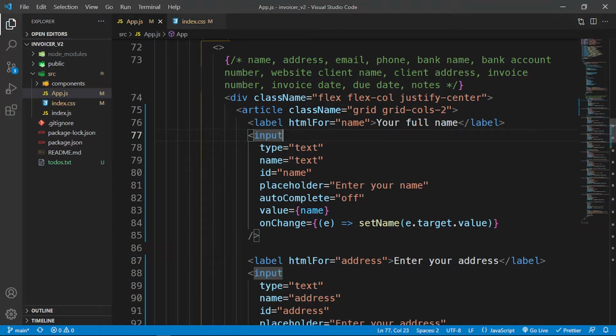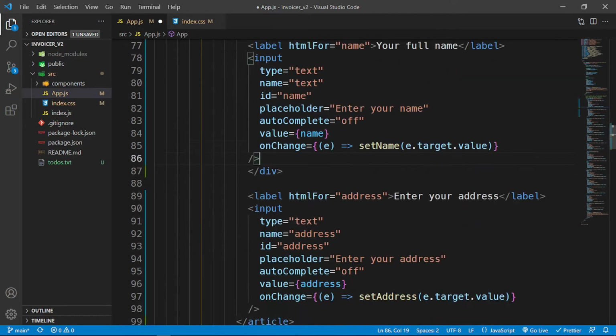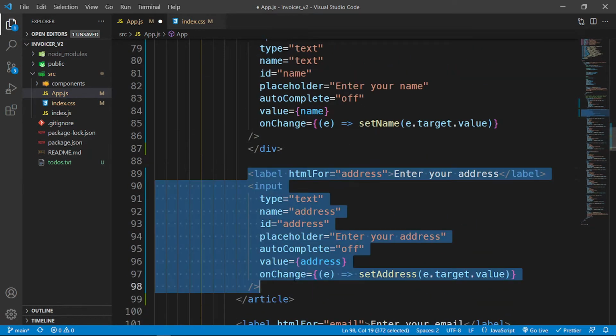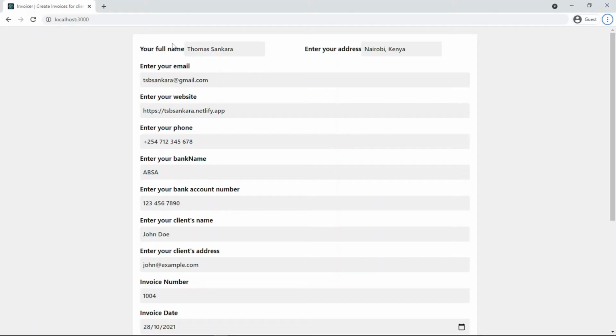In order to fix it, we're going to have to do a bit more refactoring where I'm going to grab this first one, place it inside a div, and then grab this second one here and place it inside another div, and then now it should be fine. So enter your name, enter your address.